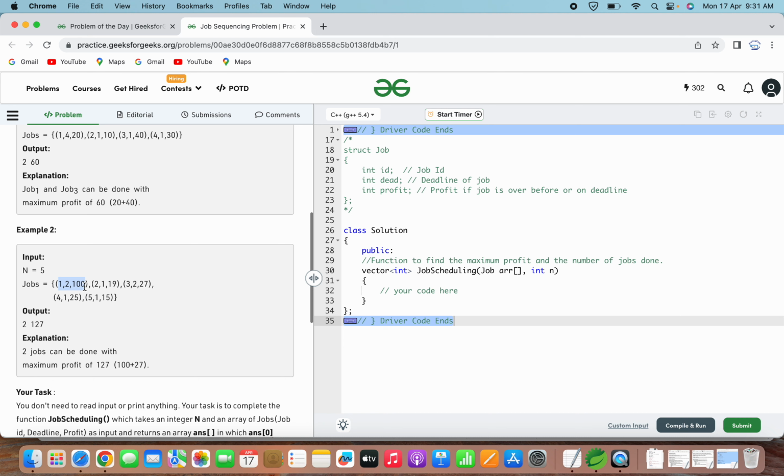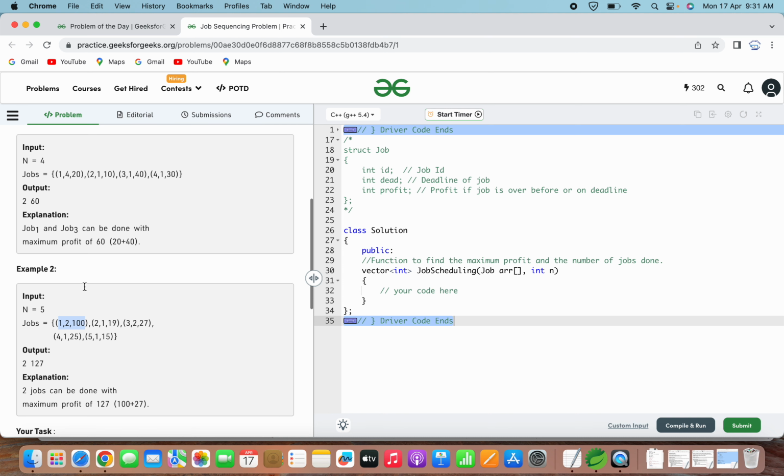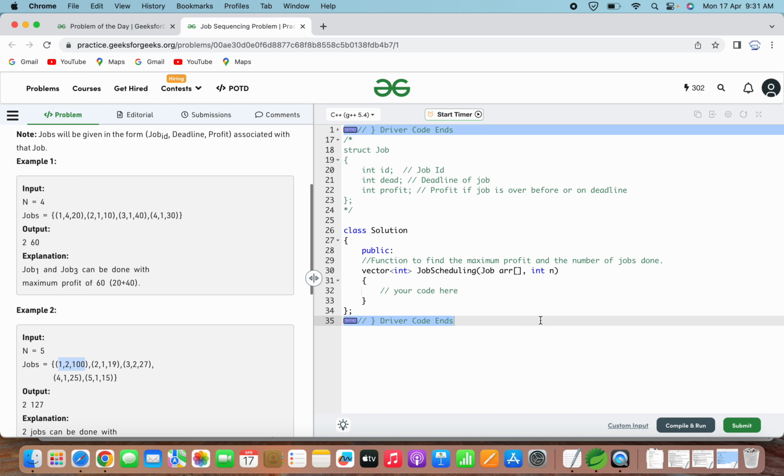Okay, so I hope both these examples are clear. So the approach to solve this problem would be to use a greedy algorithm that sorts the jobs in descending order of their profits and then tries to schedule each job in the latest available slot before its deadline. Okay, so let's understand this approach with the example here.